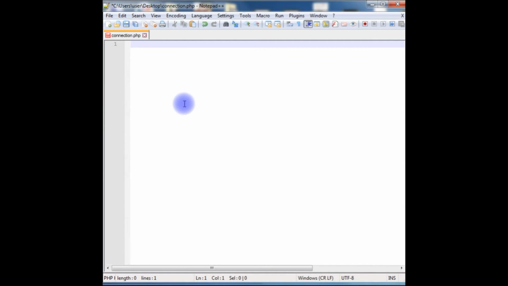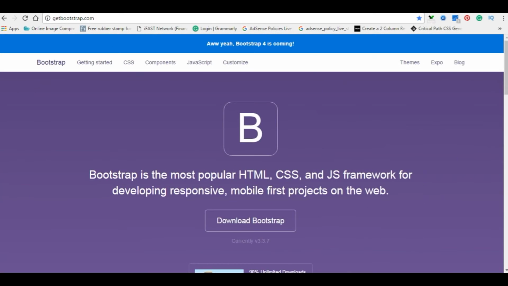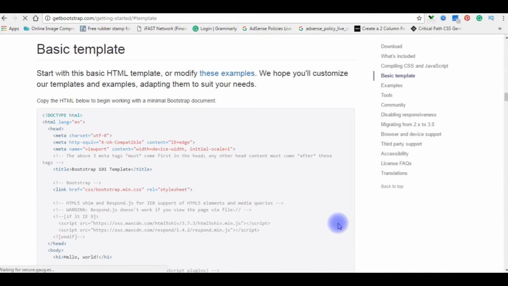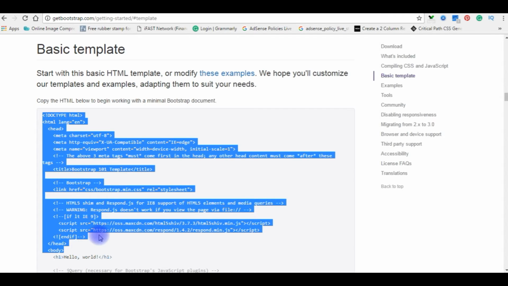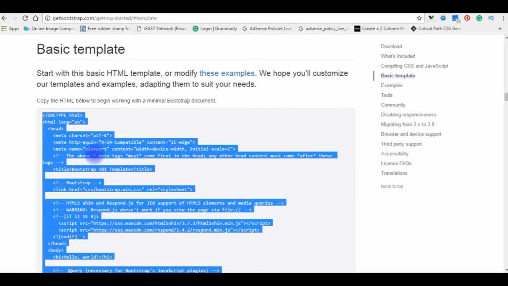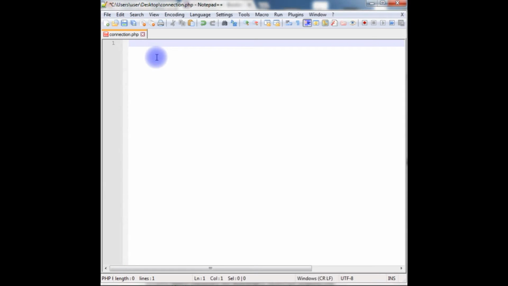Before writing the PHP code, the first thing we need is the HTML5 Bootstrap code. For that, let's go to getbootstrap.com and get the HTML code from there. Now here I am in getbootstrap.com. Click Getting started. Here is the basic template. Click on it. The code, just copy up to the HTML code. It's a basic responsive HTML Bootstrap template. Paste the code in connection.php. And here I am pasting the code.